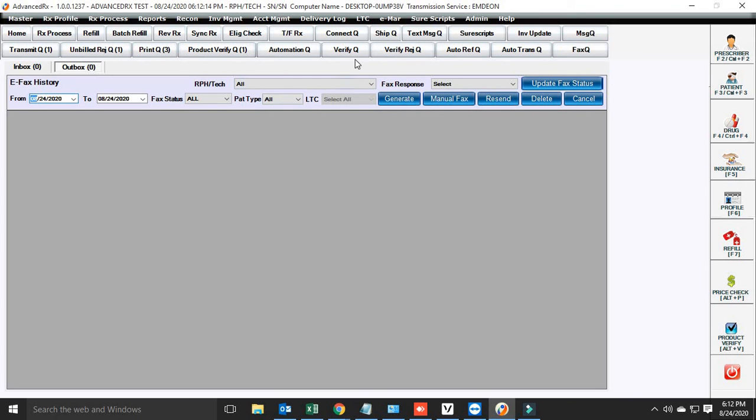So these are all the 5 queues that we looked at today. One is verify queue, verify rejection queue, auto refill queue, auto transmit queue, and Fax Q.